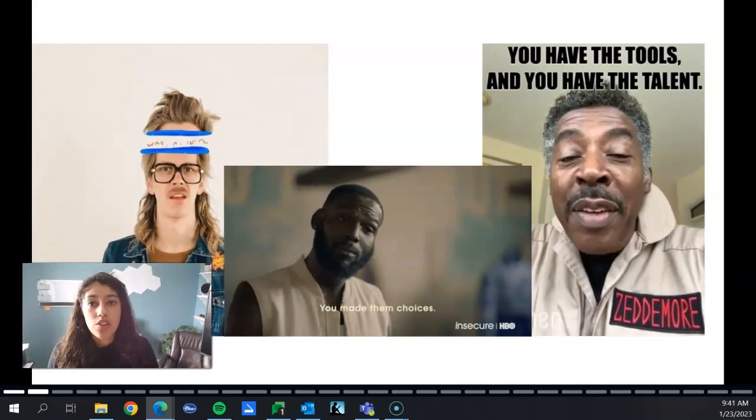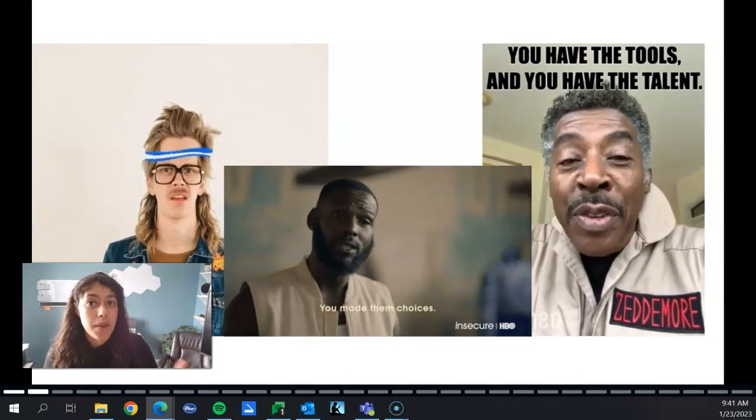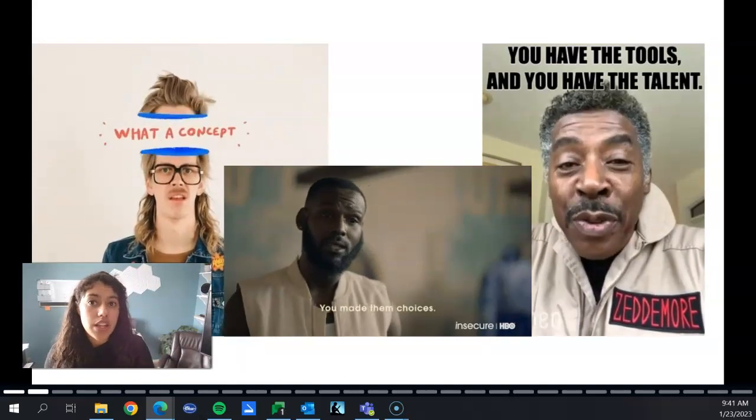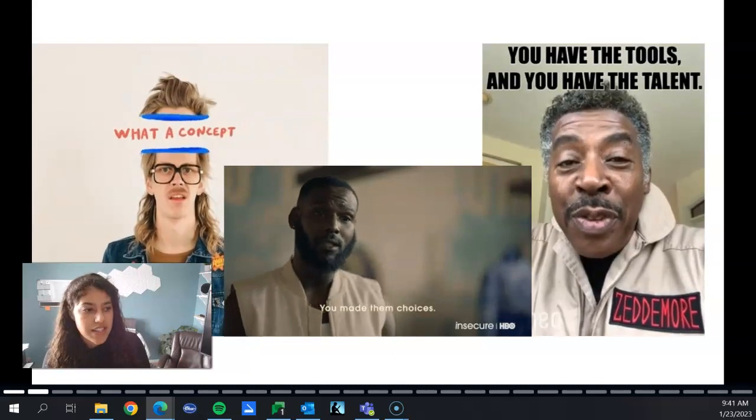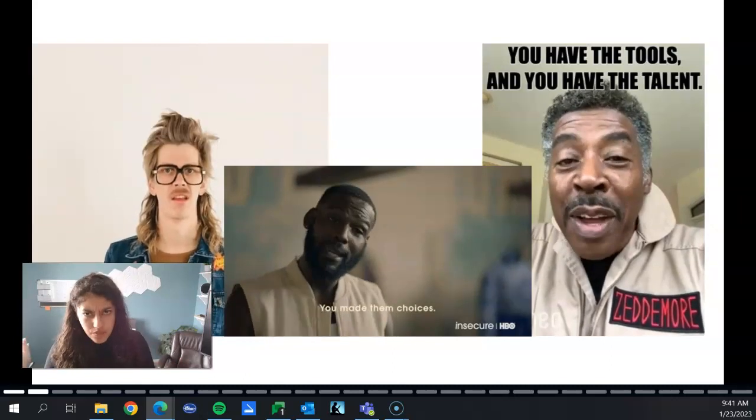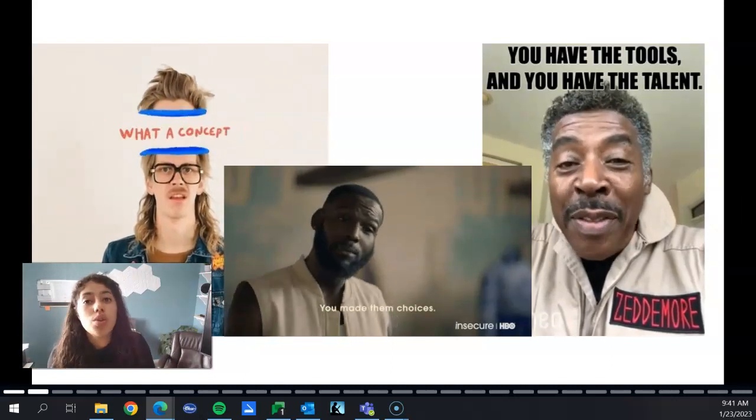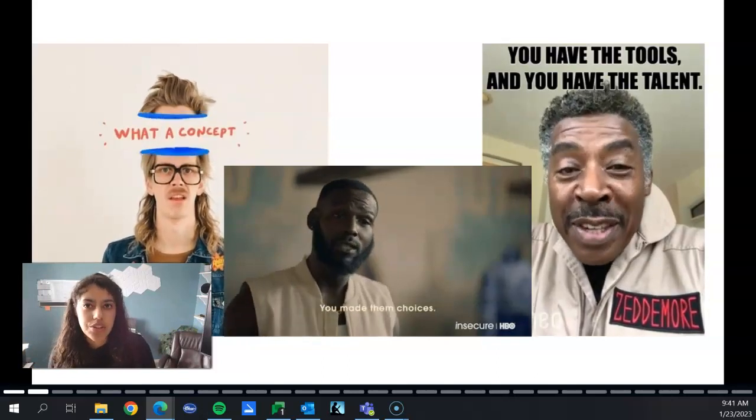Then we're going to talk about the choices that we can make based on those concepts to increase our design effectiveness. And then last, we will wrap up with some tools that are available to us as designers.